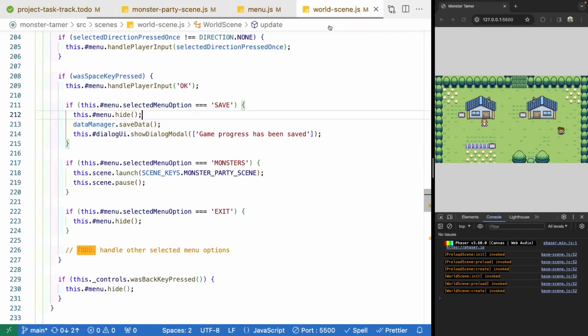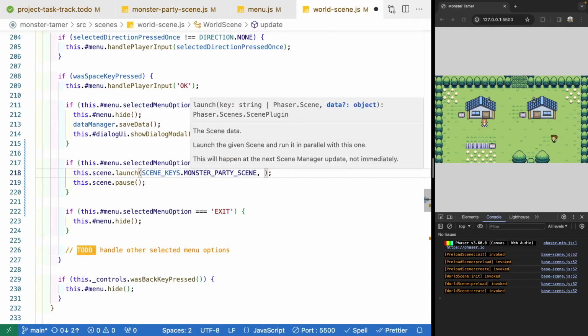If we jump over to our world scene, when we start our monster party scene, when we launch a scene or when we call the start method, one of the things we can pass when we call these methods is a data object. And basically this allows us to pass any data we want to a scene when our scene is initialized or resumed. And so this is a perfect place for us to go ahead and pass in the scene that we're coming from.